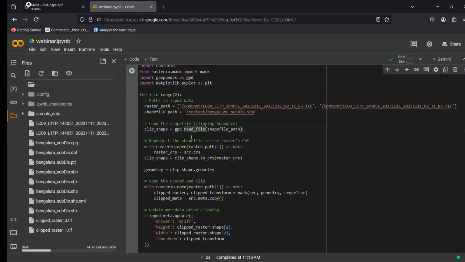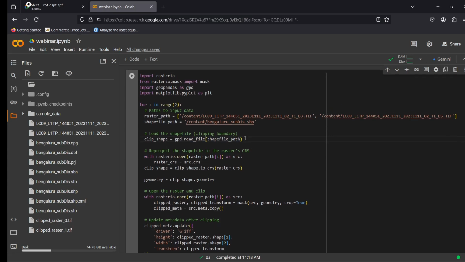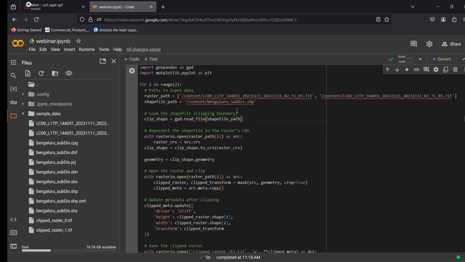To load a shapefile, you need GeoPandas. So we are creating a variable clip shape. In that we are storing the shapefile that we need by reading it using GeoPandas. So geopandas.read_file, we are reading the shapefile that we have. Since we don't know what the projection of that is, that is the geometry, the shapefile that I have, and also the raster file that I have.